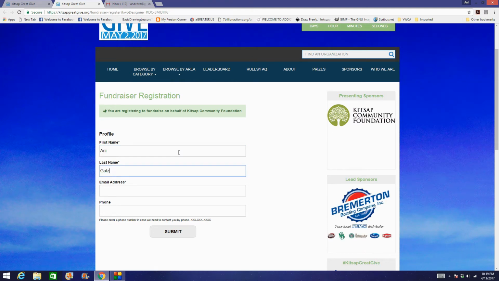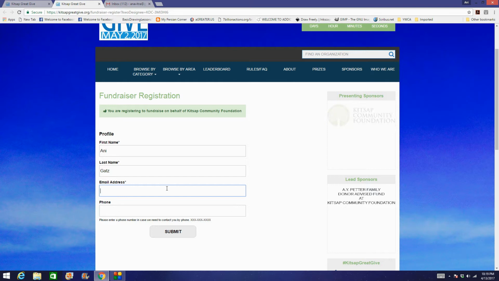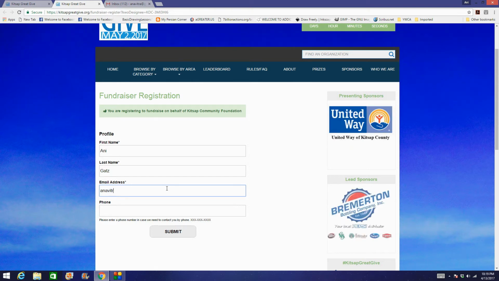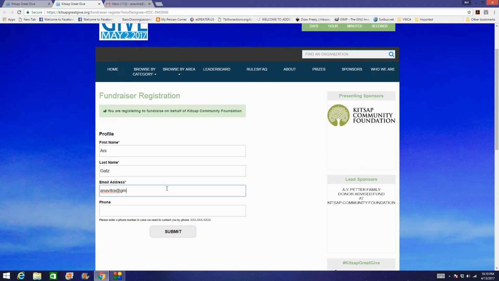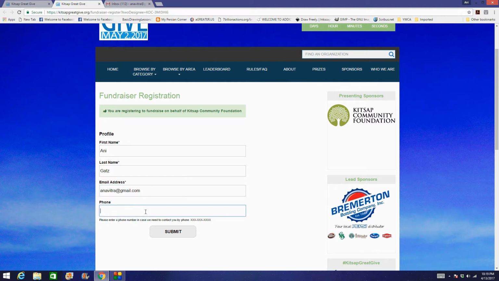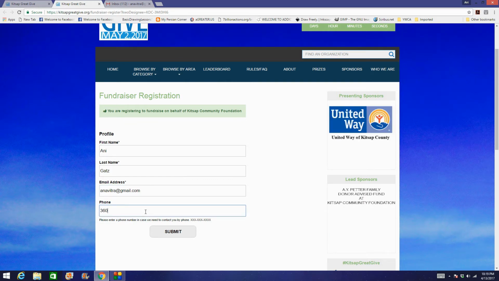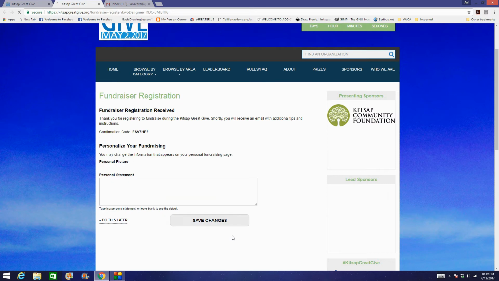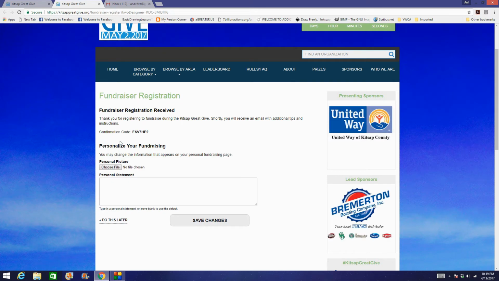Name. I'm going to type in a different email than my Outlook, just because it's easier on this computer to not access my Outlook. I trust no one will spam me. Okay, and we'll use my work phone. Okay, now submit. Great, I'm registered, and I even get a confirmation code. So thank you for registering to fundraise during the Kitsap Great Give. Shortly, you'll receive an email.